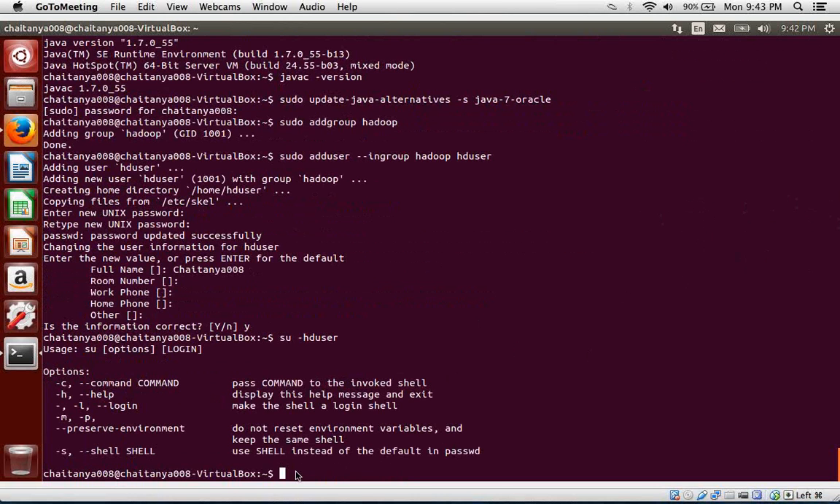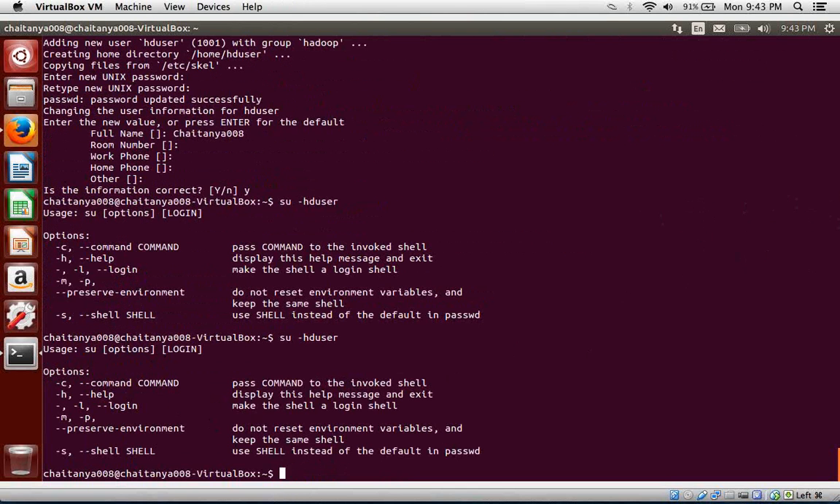SU. No, this is not done actually. Some error came. We are still in the Chaitanya user only. We have to change the user to su hduser. Just do su, space, hduser. No, without any hyphen. I'm just confused whether there will be a hyphen or not. Yes, that's all right.